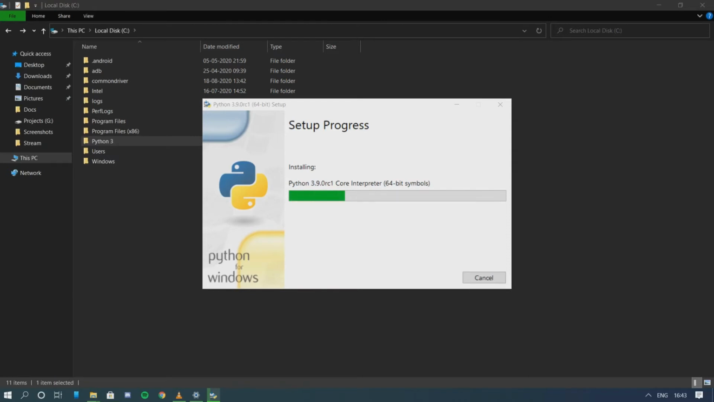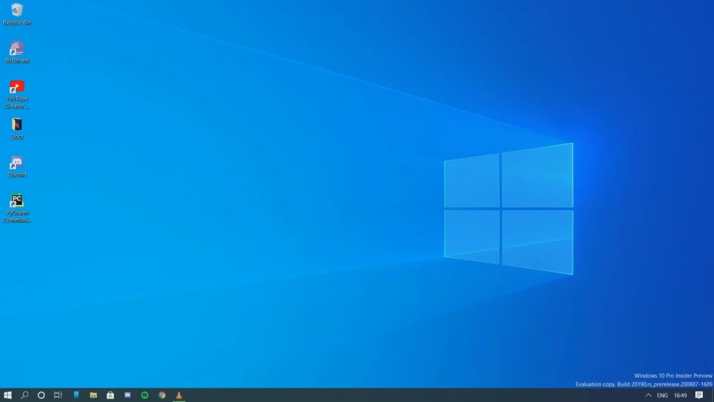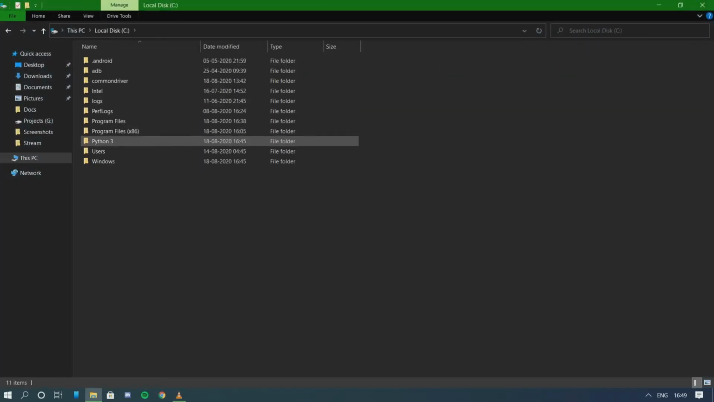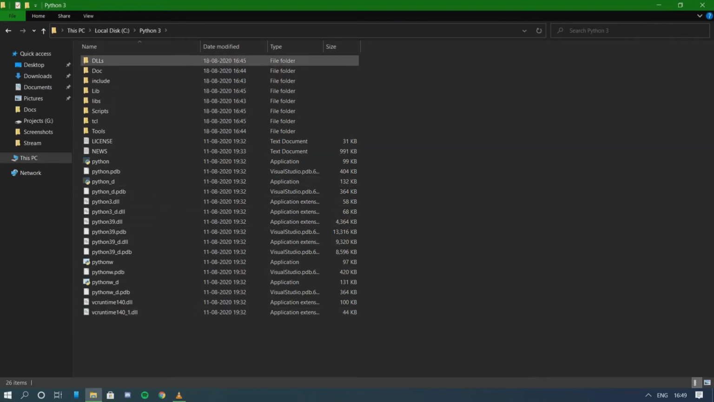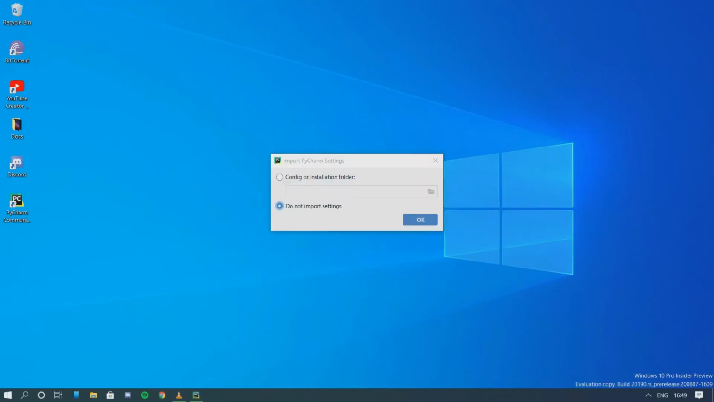I fast forwarded this installation part to make this video shorter, and after the installation is done, just reboot your PC once and you are good to go with the Pycharm software. So at the end of the installation the picture will be like this: setup was successful. And I just rebooted my PC, and I will check that drive C folder, because there is my Python 3 folder here, and I will check all the files to see if they are in order, so you don't have to worry about it.